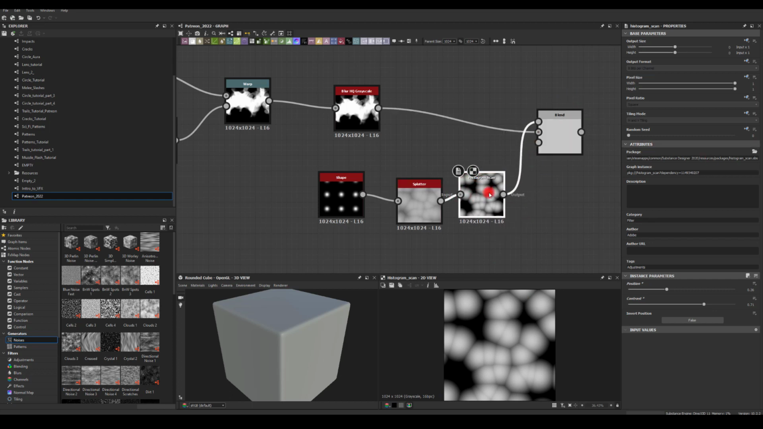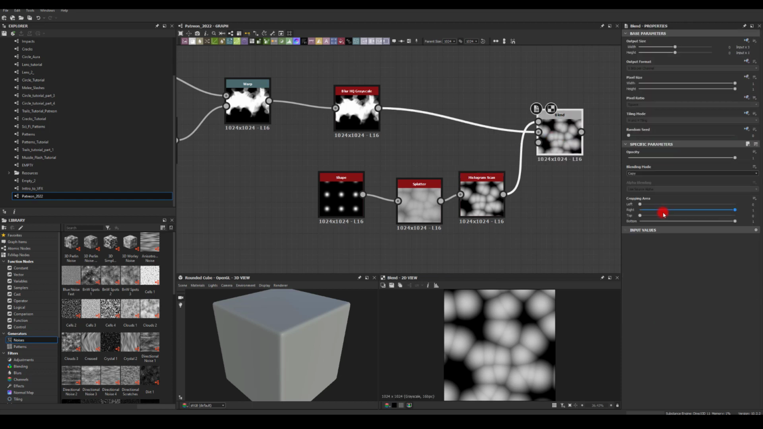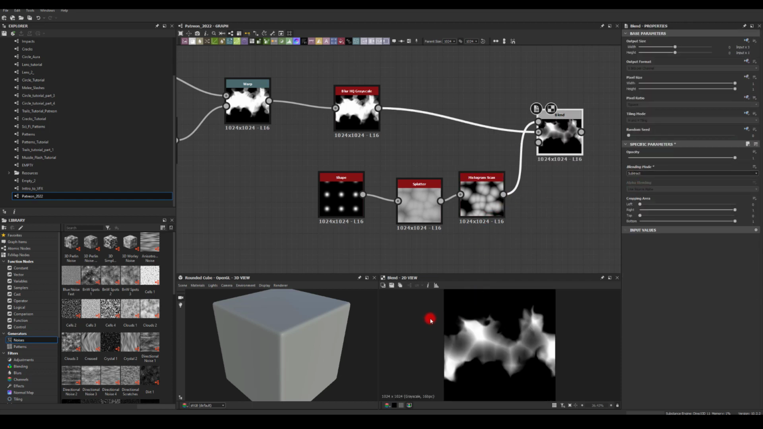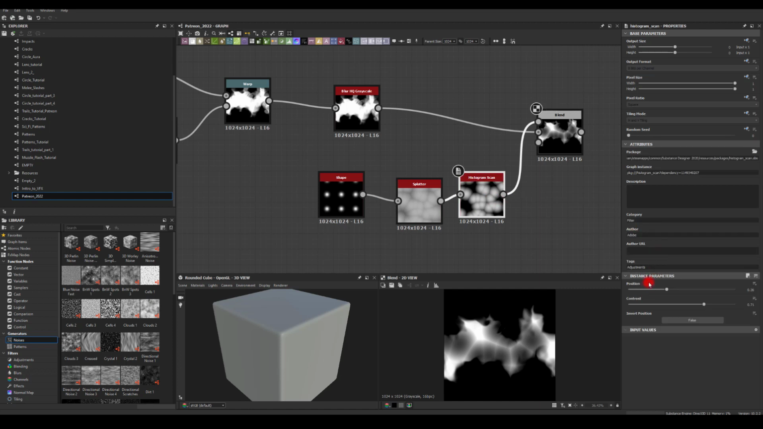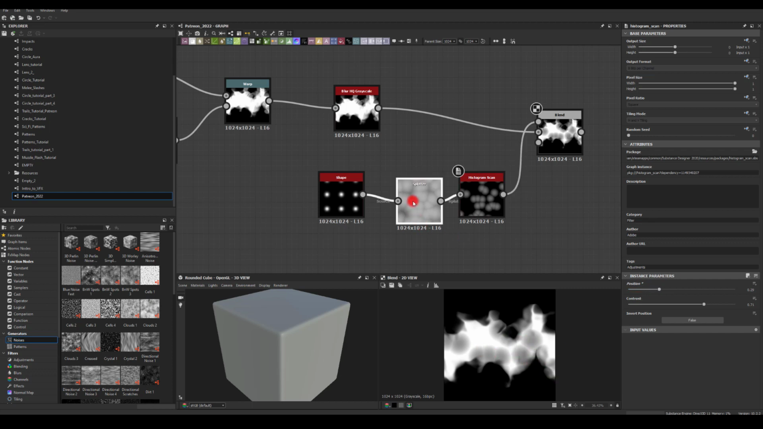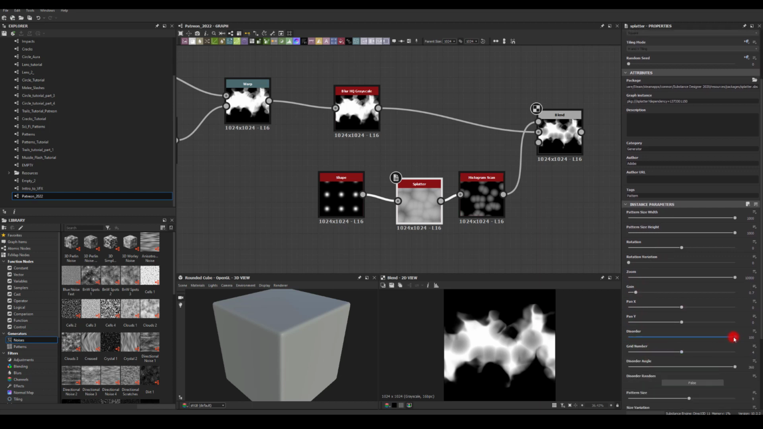And if we plug it back into the blend node and set this to, for example, subtract, we can get rid of some of the areas there, okay? I'm gonna go back to the histogram scan now, because I just want a little bit of the erosion. Now I'm gonna go back to splatter and maybe pick a little bit better disorder variation.